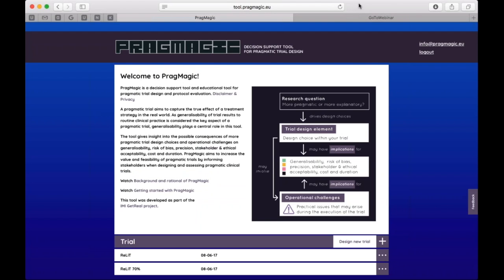Thank you very much. Okay, so let's talk about the tool and actually have a look at the tool now. I'll start from the beginning. After logging into PragMagic, you get a welcome screen with a short explanation about pragmatic trials, the aim of the tool, and the forces at work that we try to capture in the tool. These have all been discussed already today, but I just want to repeat the aim of the tool and the concepts very quickly. PragMagic is a decision support and educational tool for pragmatic trial design and protocol evaluation, which aims to increase the value and feasibility of pragmatic trials by giving insights to stakeholders.